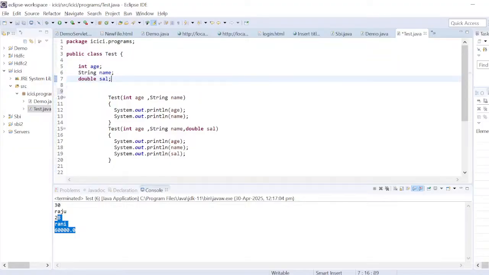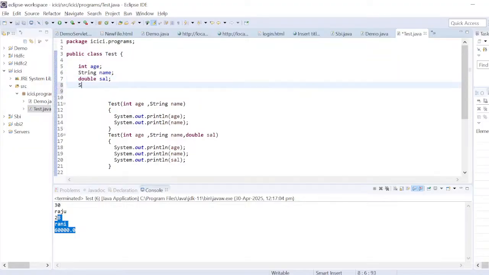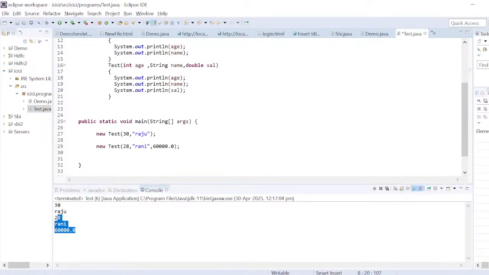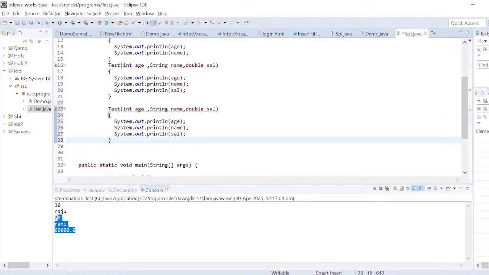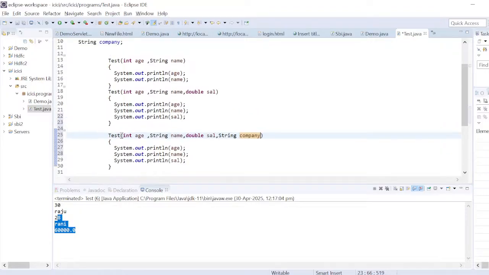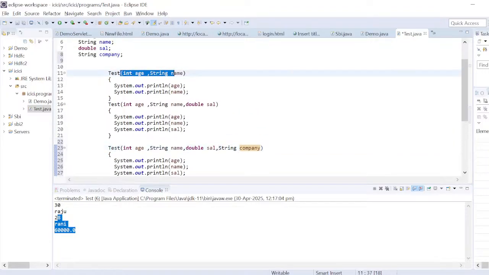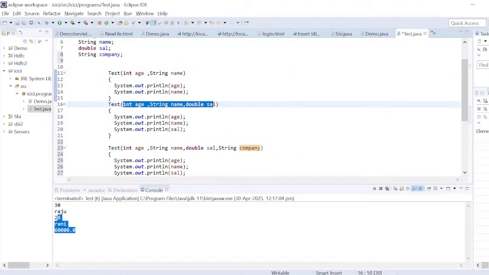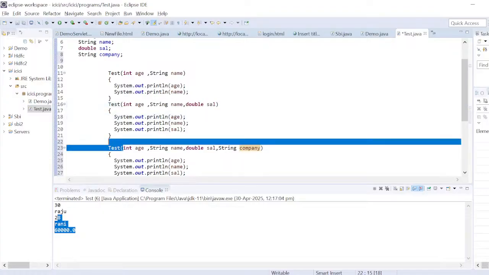Three values. Here I am taking string company name, I will take it as company, and here again string company. So see, here we have only two parameters. Here we have only three parameters. Here four parameters, meaning we keep on adding.